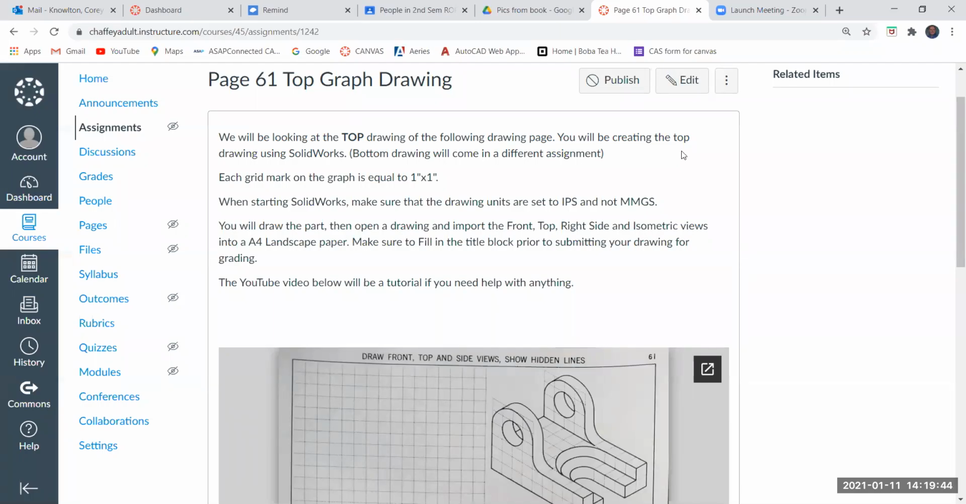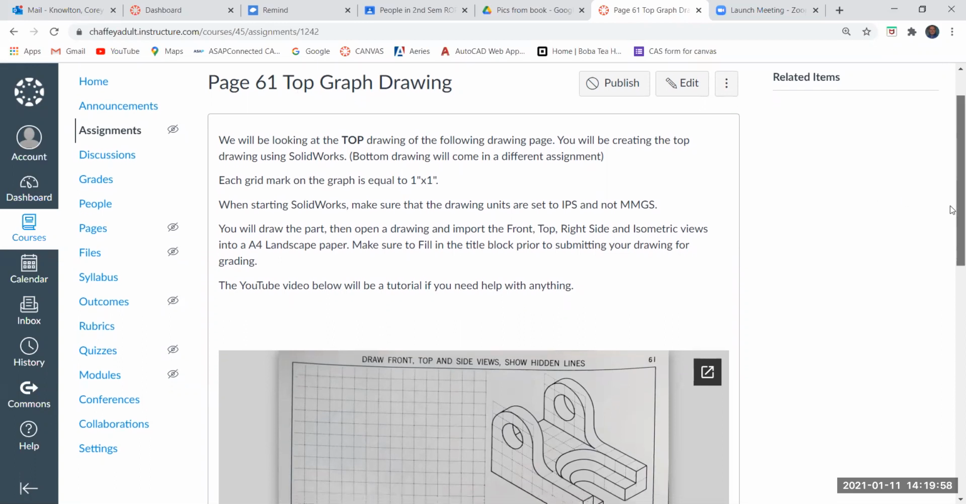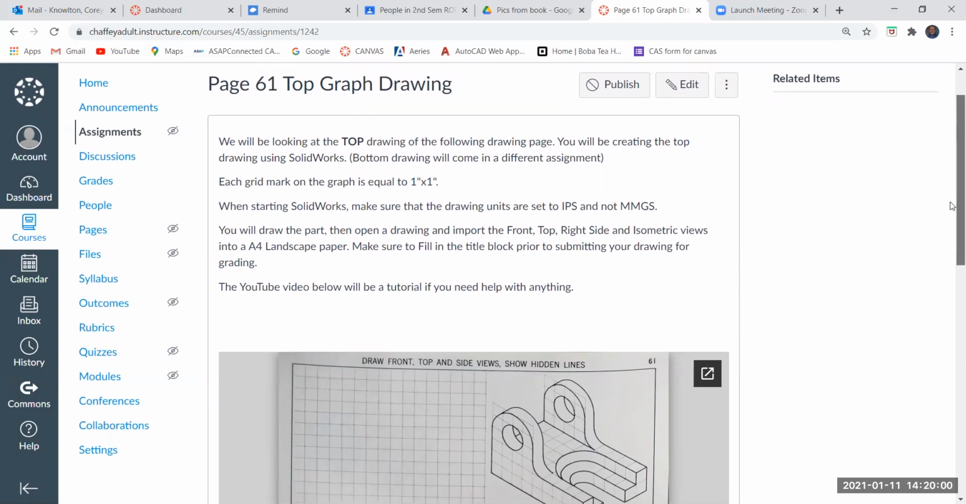All right, welcome back to another drawing that we're going to be working on tonight. This is labeled as problem 61, the top graph drawing. And this is in Canvas. The assignment says we're going to take a look at the top drawing of the following drawing page.